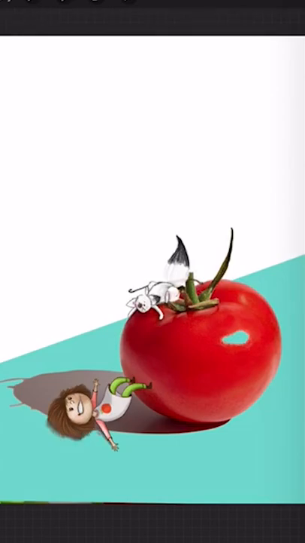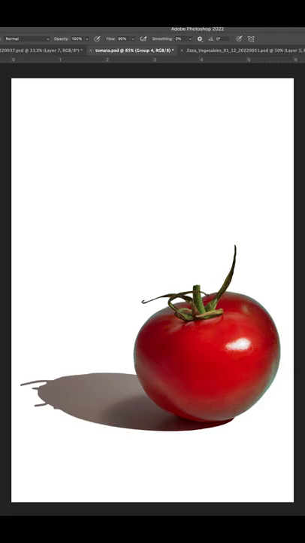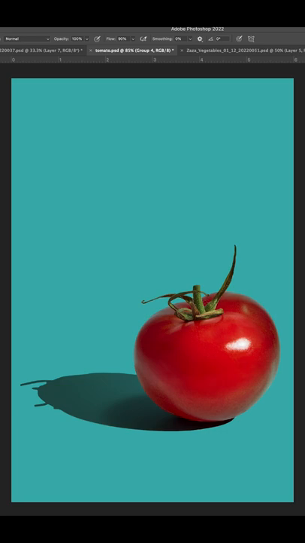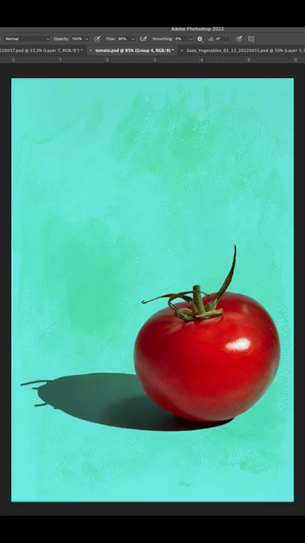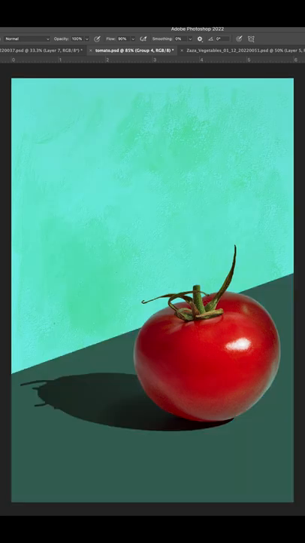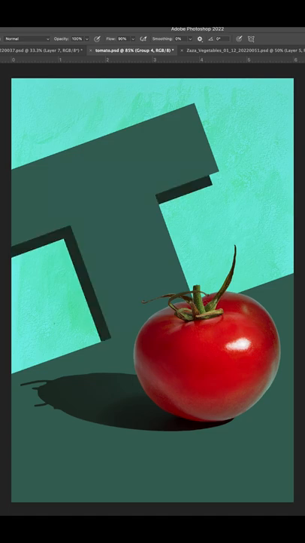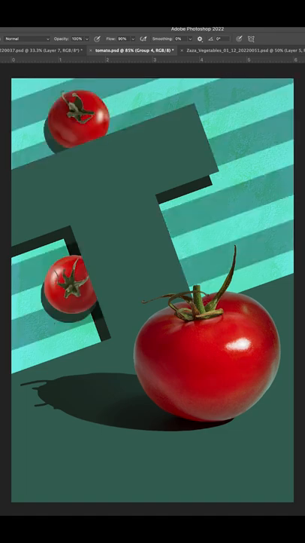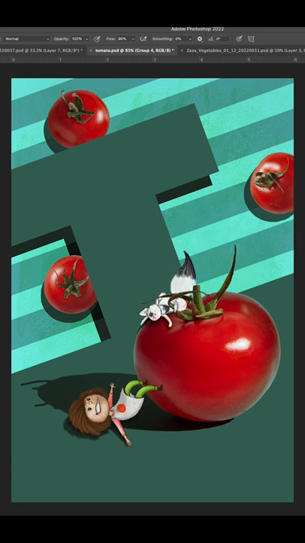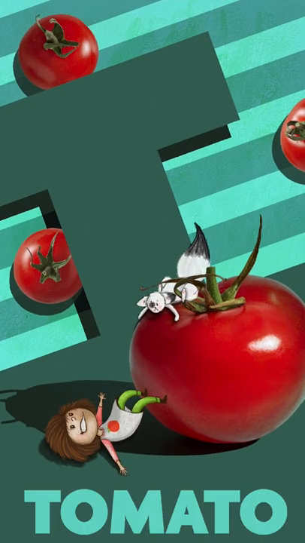shading underneath them. Finally, back into Photoshop where I add the background, some background texture, a slanted floor to make the tomato look like it's rolling, a big T in the background with a shadow, and some stripes in the background with some floating or rolling tomatoes, your preference, and the sketches of Zaza and Pecorino. Ta-da!